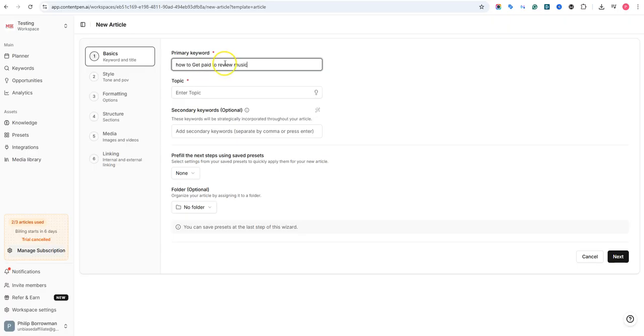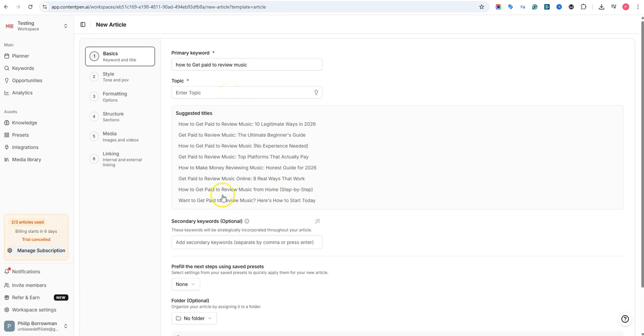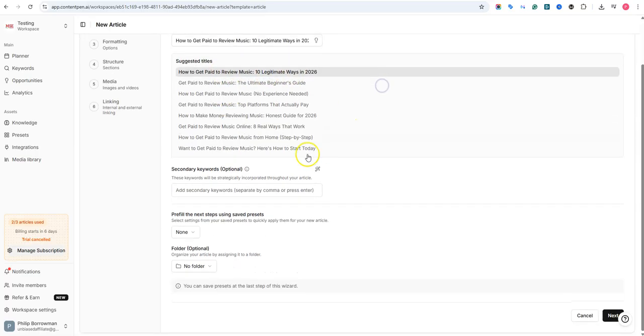how to get paid to review music, and if I click this button here, it will generate some ideas for titles and so on. Just give this a second here. Okay, you can see, how to get paid to review music, 10 legitimate ways. Cool. Yeah, I'll go for that. Boom, there. Same thing here, secondary keywords. Push this button here and it automatically generates those.